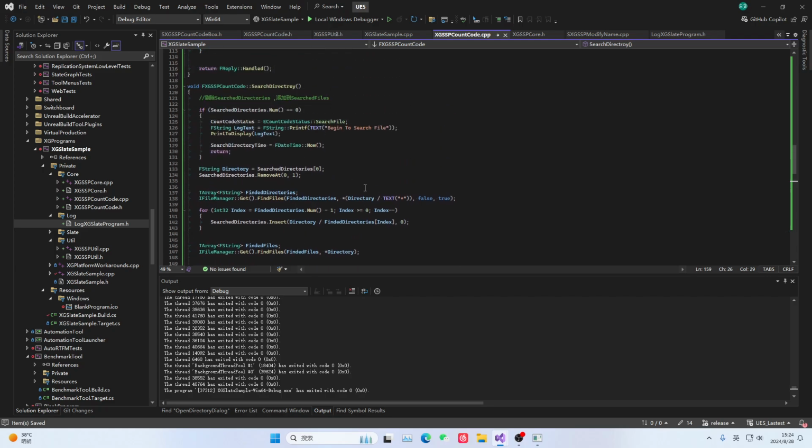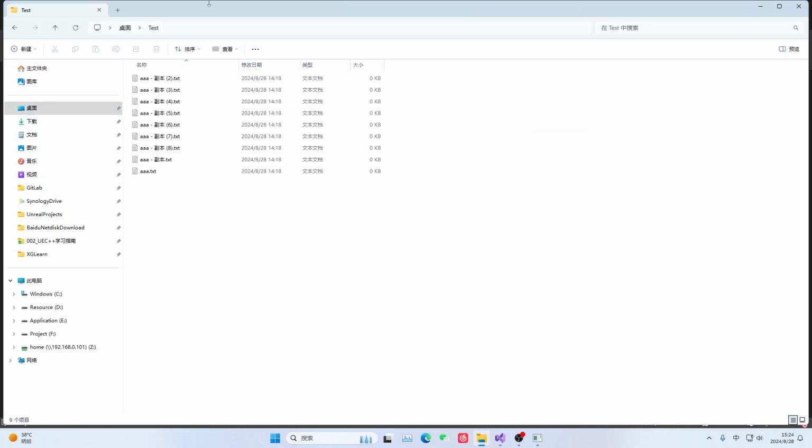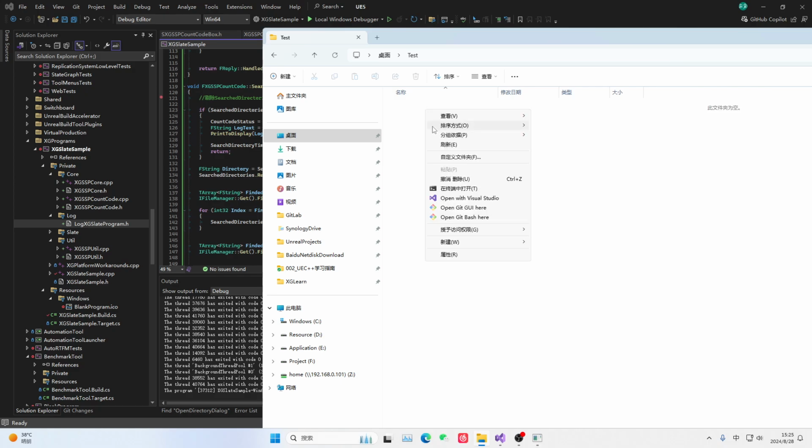Actually, at this point you might be a bit confused, right? So let me demonstrate it for you now, and it will be very clear. Let's do it on the desktop. We have a test folder. Let's replace these files. Let's switch to A1.